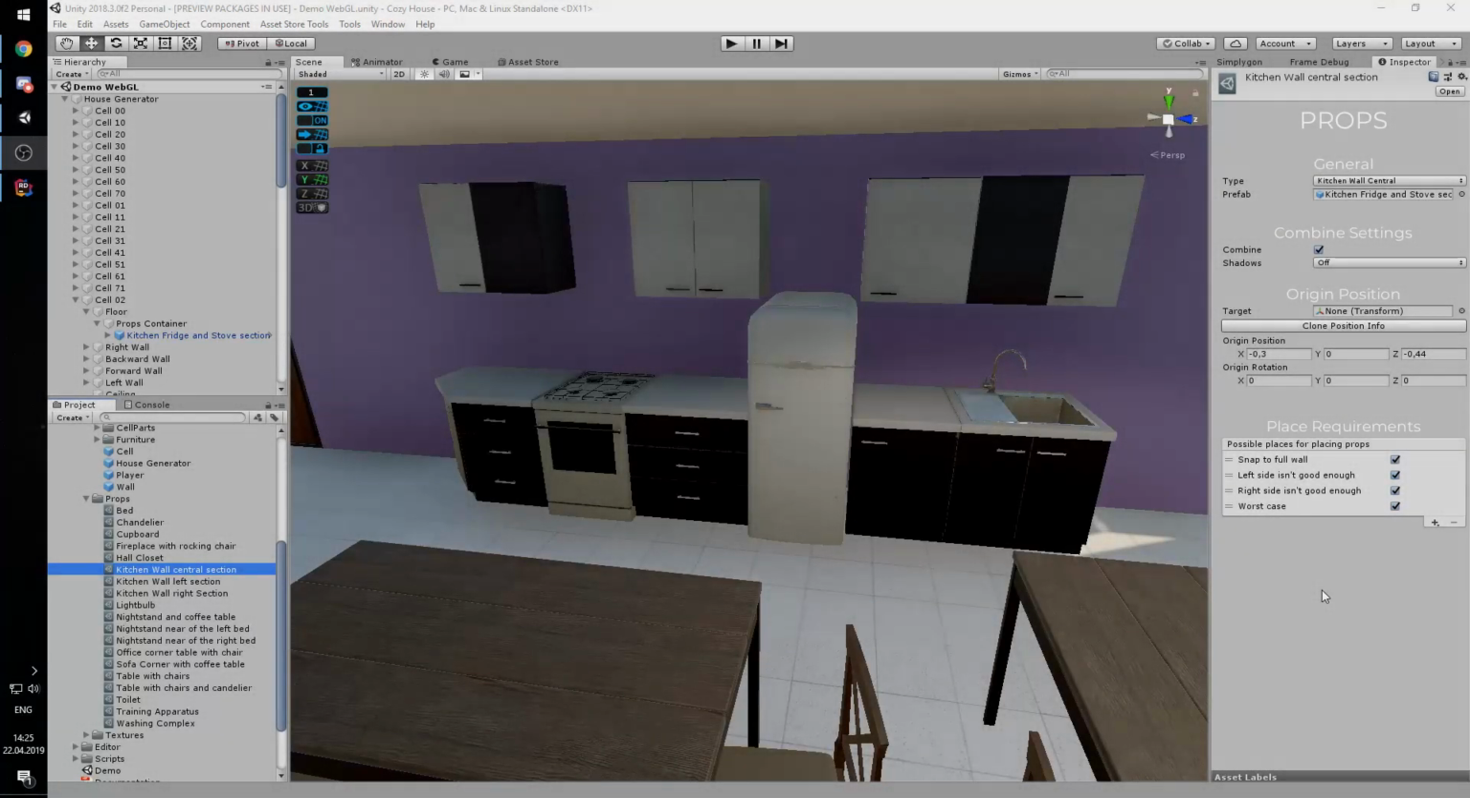Hello, and today we're talking about props. Props are scriptable objects, and you can find them in the props folder. I have already chosen the kitchen wall. Let's take a closer look at it.